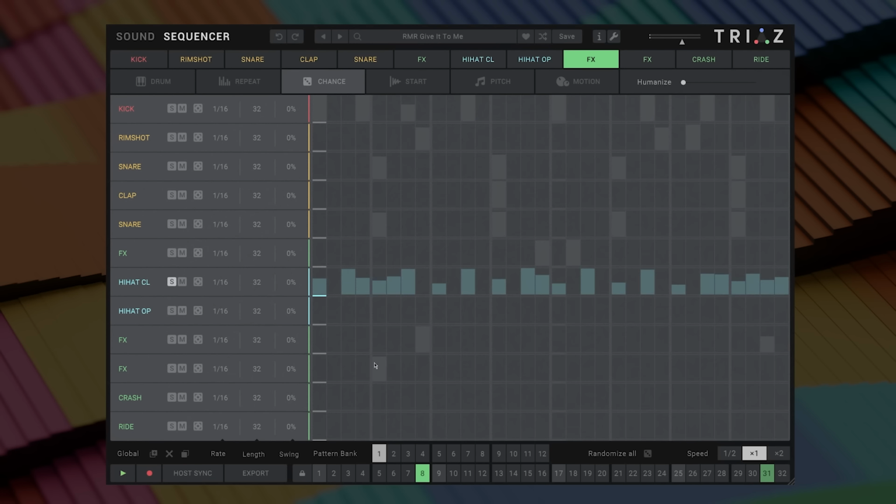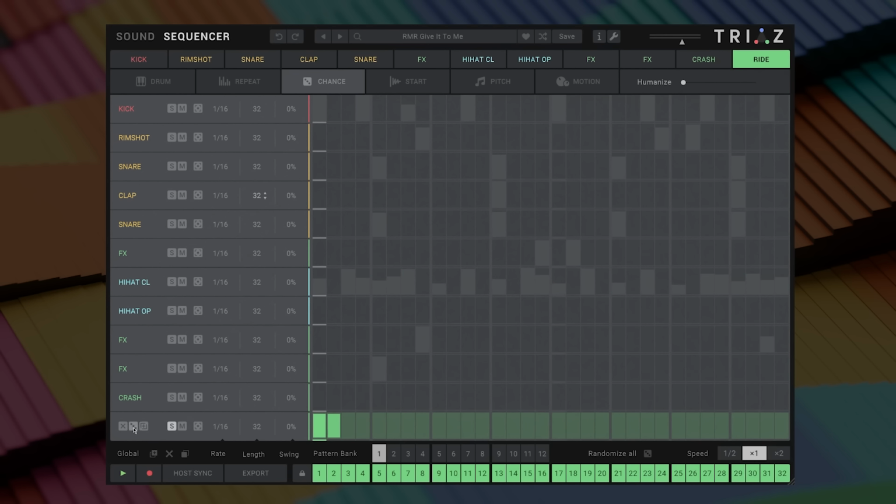Next up is chance. Each one of these steps can have a chance of occurring. So let's use actually our ride down here, and we will randomize the chance function here, like that. And now you can hear that we have chances whether or not those will hit. If we randomize it again, you can see that there's a bigger and smaller chance for certain things to occur.